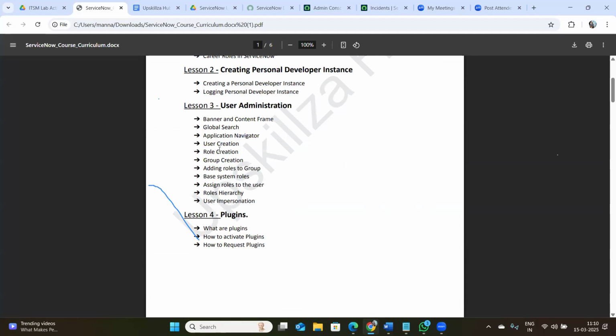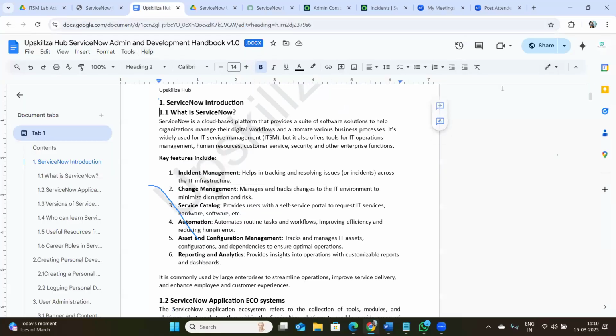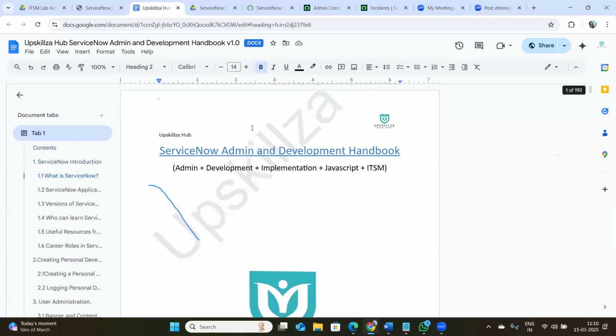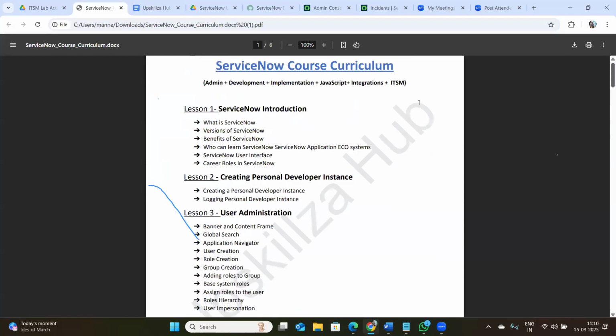But after the class, you can also watch recordings. You can also refer to our handbook. I will show you how our handbook is. Okay, so this is our handbook. I think you guys are able to see it, right? So this is our handbook. It will contain all the course curriculum, whatever we are telling you here.